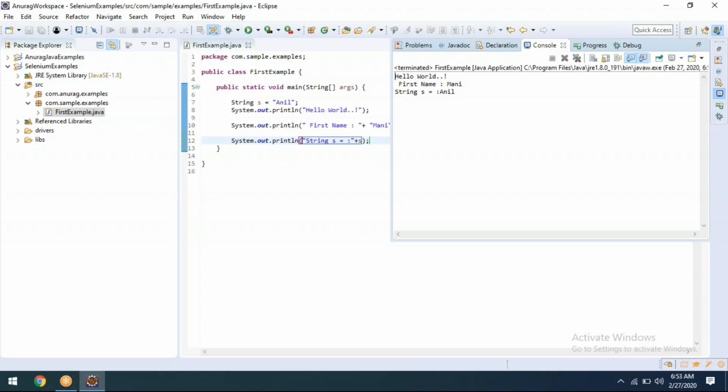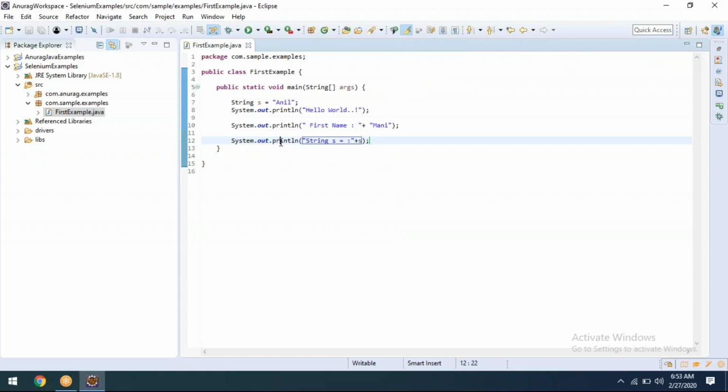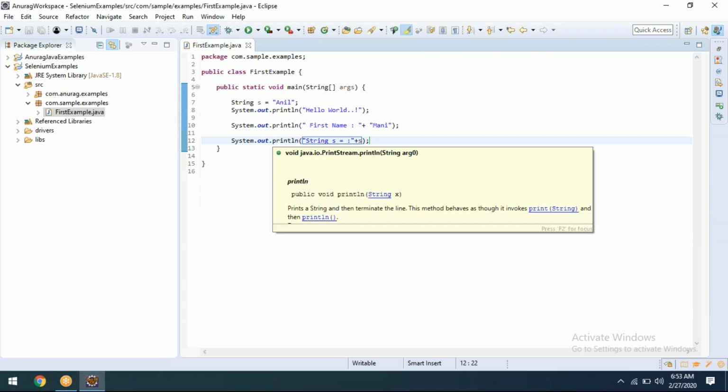Okay, like that. For each and every line of printing of any message within the console, we have to go for the system.out.println line. This is the syntax. And you should know that system.out.println can take any kind of data type. If you give a string, it will take a string. If you give a boolean, it will take a boolean. If you give any kind of data type, it will allow.